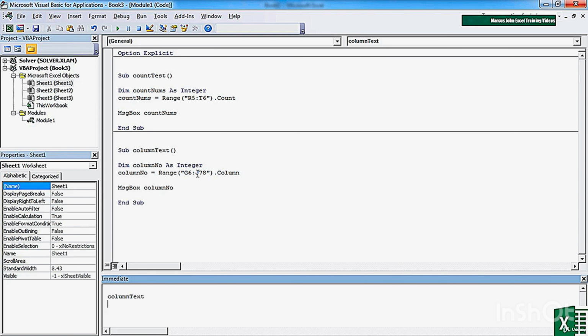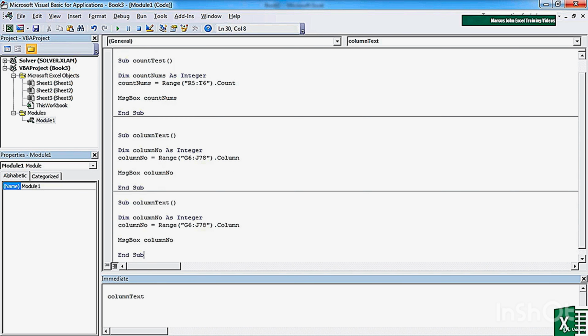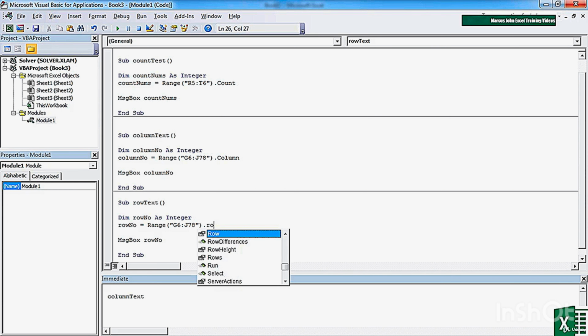Now, exactly the same as the column we can do with the row. So let's take the whole of that procedure, paste that in there, and just change Column to Row. So we're doing a RowTest. We want to Dim rowNumber, assign the row number, and MsgBox the row number. And all we have to change here is the property to dot Row. Let's test that.